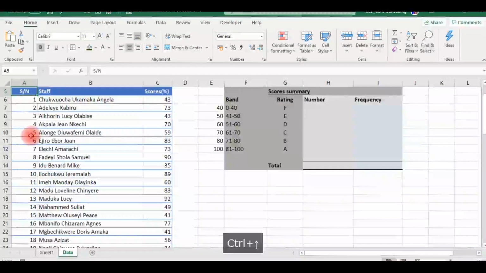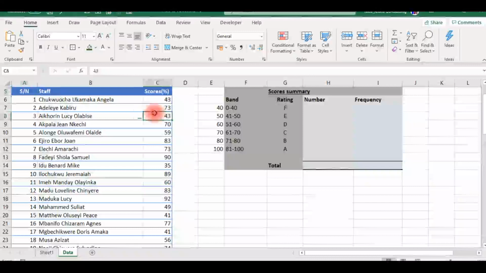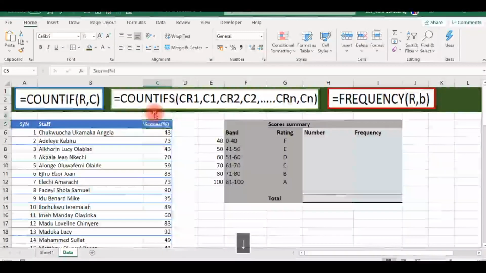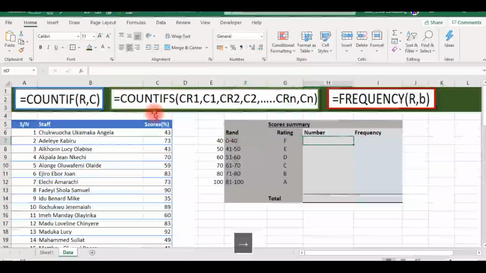So of that number, how many staff scored less than or equal to 40? So the criteria for rating any particular participant as F means you must score below or 40 marks, which is just one condition, less than or equal to 40. So we'll be using the COUNTIF function. Now this is the syntax for the COUNTIF function. Is equal to COUNTIF bracket open.